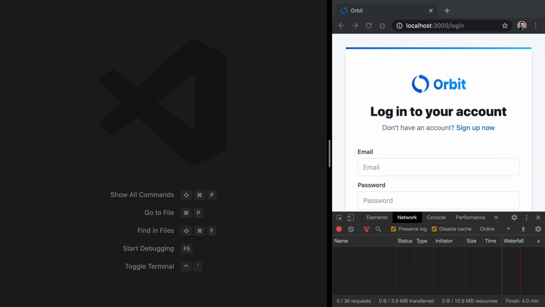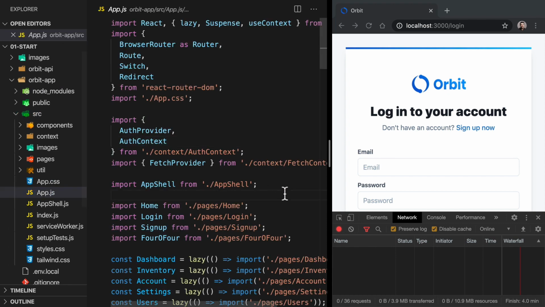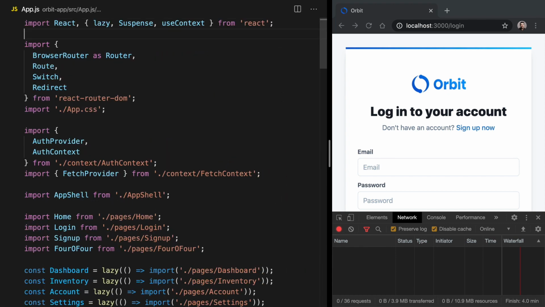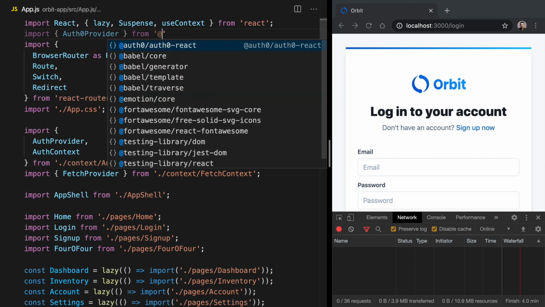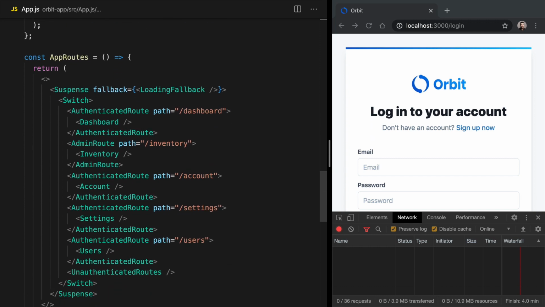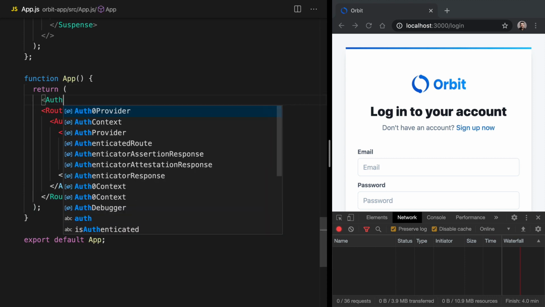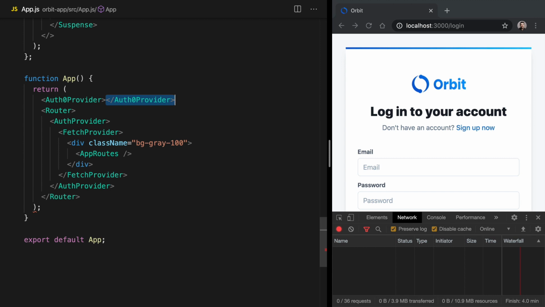So to get ourselves started here, let's set up the Auth0 provider. Let's go into the React application, into Orbit app, then into source, and into App.js. Then up at the top here, we can import the Auth0 provider: import Auth0Provider from @auth0/auth0-react. Just like we have been using our own custom built providers down here at the root of the application, we've got our auth provider, our fetch provider. We're going to essentially wrap our application in the Auth0 provider. So right up at the top level, let's put in Auth0Provider, and we're going to need to give it some configuration. We'll take the other end of Auth0Provider and put it down below router.